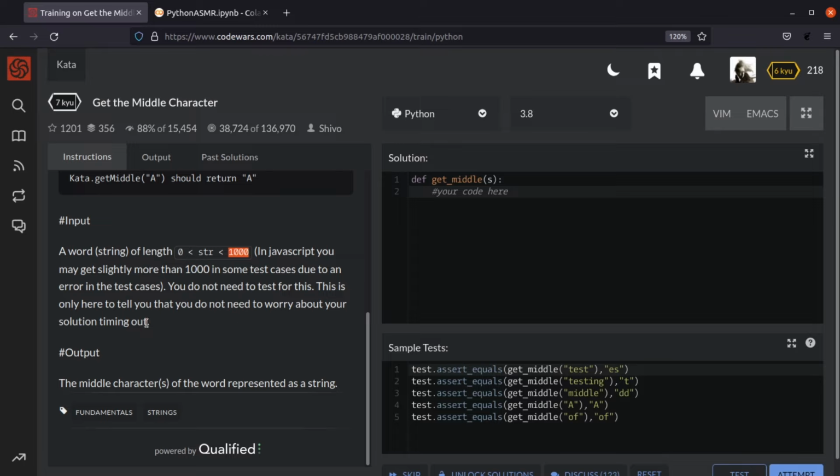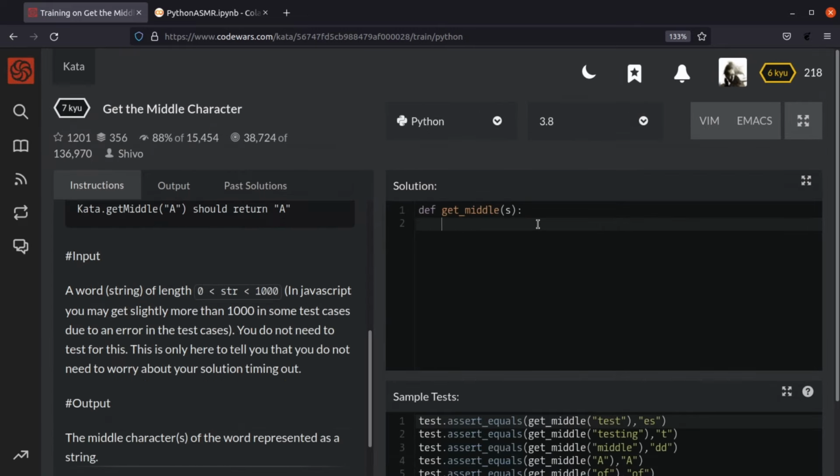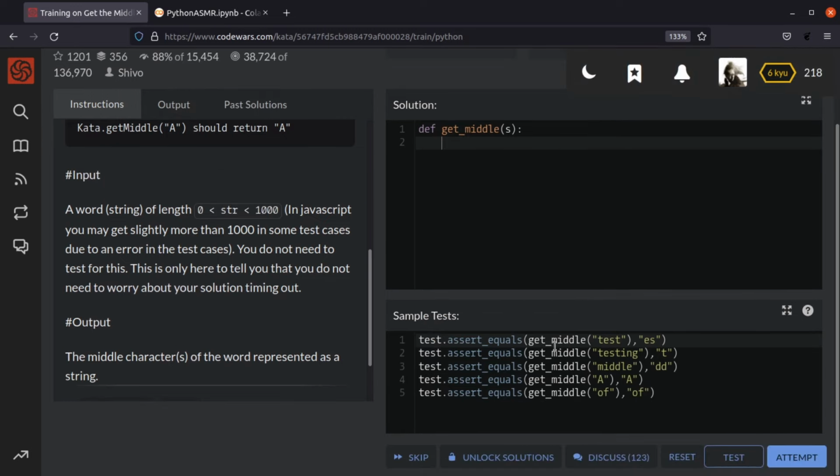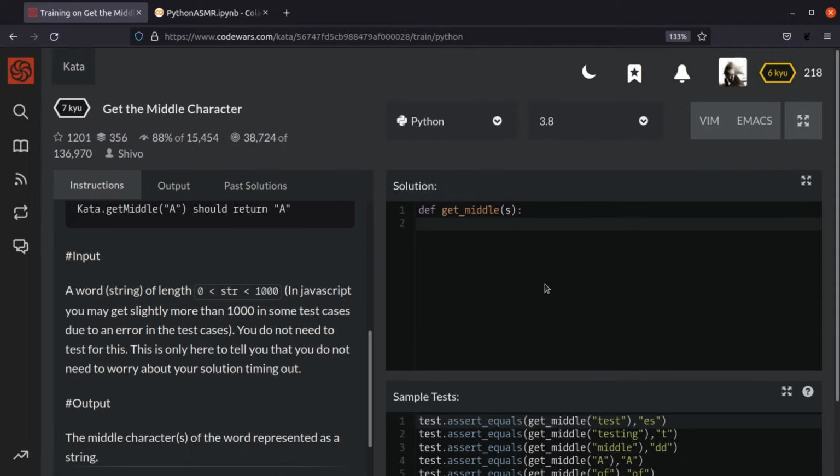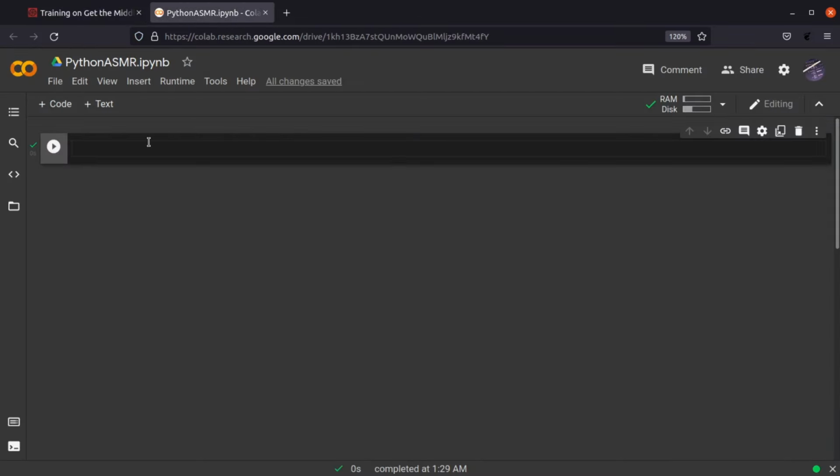So it says this is only here to tell you that you do not need to worry about your solution timing out, which is good. So here we need to write our solution, and then we have some sample tests where we can test them with and see if we did everything right so far. But let me just take this over to my notebook so we can fool a bit around.